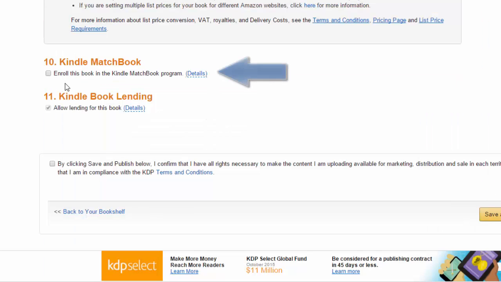Okay, so the next thing, number 10, is enroll this book in the Kindle Matchbook program. What this basically means is that when someone buys your physical book on Amazon, they'll be presented with a discounted price for your Kindle version. So this only comes into play if you actually have a physical book that's available on Amazon. So depending on whether or not you have that available, you can select this so that they can get the Kindle version at a discounted price.